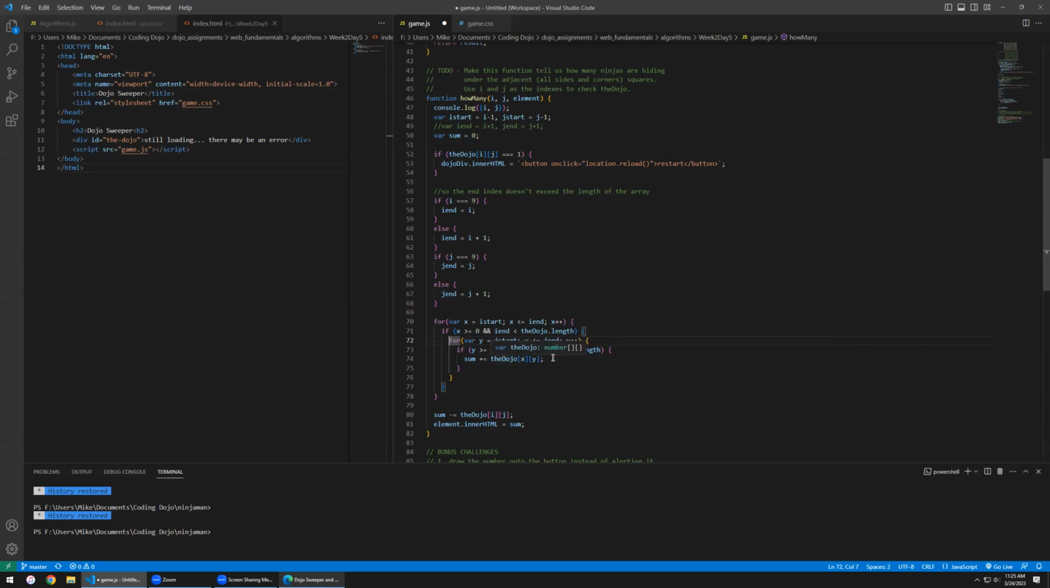So this does not include anything from the left, from the top, from the right, or from the bottom. And it adds everything up into the sum, including the one that you clicked on, which we will subtract right down here. And i and j are unchanged. Those were passed in. That's the one that we clicked, so we just subtract it right here. I made sure to get different variables here because those are going to be modified. And then we just take the element and change the inner HTML to what the sum is.